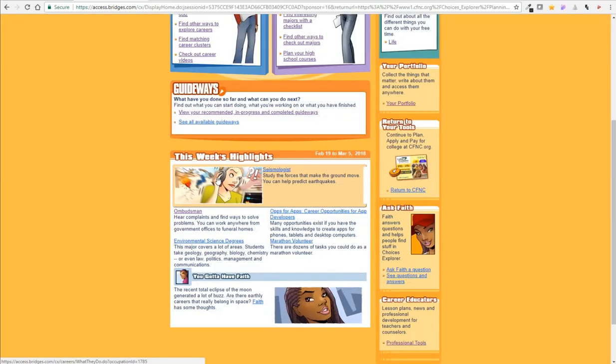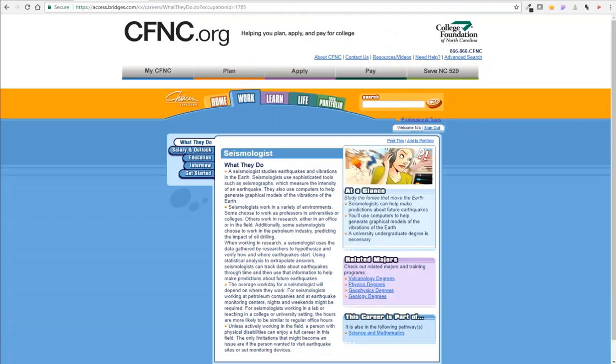Some things that are most easily accessible here are sections such as this. This week's highlights, so you can see a seismologist. This changes each week, and they can look at the career profile. Now, these career profiles are unique to Choices Explorer. Some of the text is pulled from ONET, but also there is writing that is specifically targeted to the middle school student and some careers that you would not find in ONET. So in the middle school tool, for Choices Explorer, there are about 900 career profiles.